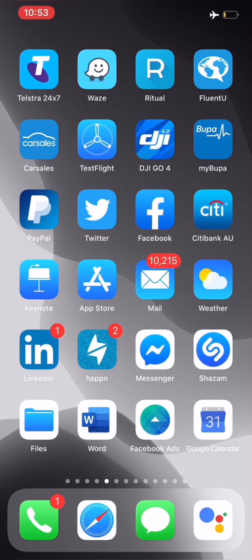FluentU is a language learning app. I wanted to learn Spanish and Japanese, but then I didn't have time, so I haven't even opened this. But I heard it's a pretty good app to start learning new languages.